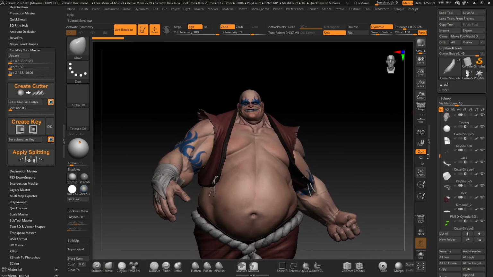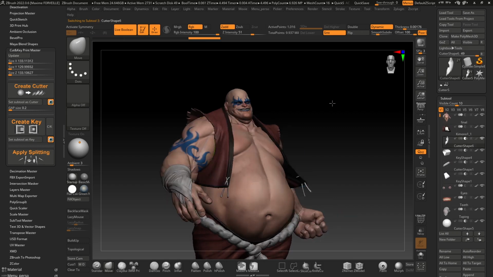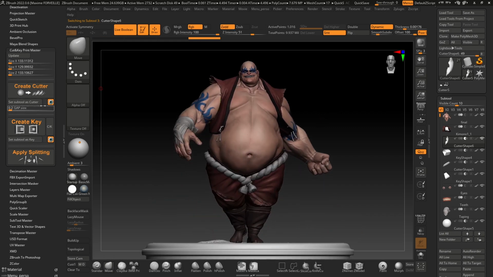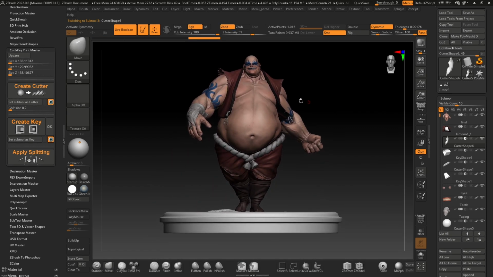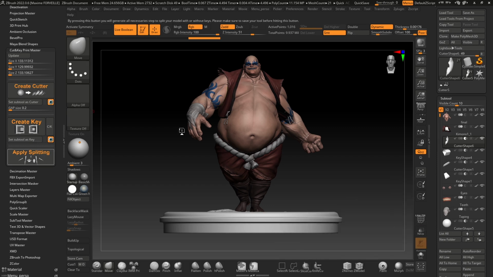Okay, so when everything is set up like that, I can still modify. Let me just do the update, just in case. Okay, that's the same size. I can still modify the size or the gap size, and then I just need to press the apply splitting button. This button basically will process all the Boolean operations, but will also create the negative and positive keys, which you can't do by yourself. I mean, if you do it by yourself, it will take a lot of time, but here we don't need to do it manually.